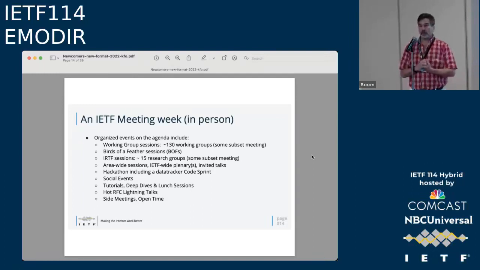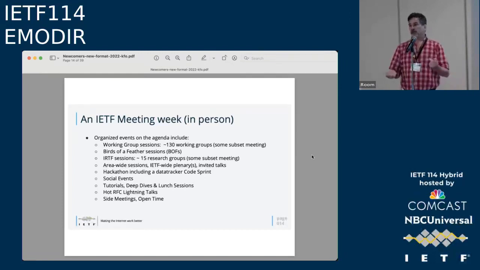Then there's open time between the sessions. We serve breakfast. I'm disappointed it's more than just starchy old pastries, but during breakfast is what's called the hallway track. You can bump into people, meet them and talk to them. And that's a very important and beneficial part of the face-to-face meetings. Next.